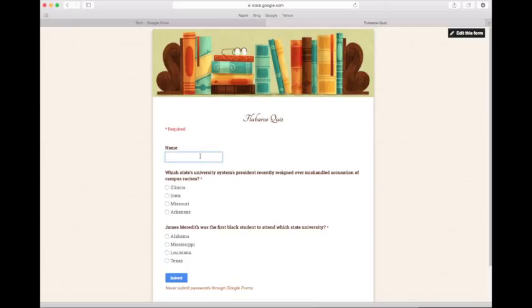You would provide your students the link. Again, check out that Google Form tutorial to see how to do that. I'm going to do one really quickly here. I'm going to put in my name on my Flubaroo quiz. There's a small theme here in case this was a current events/history lesson. Which state's university system's president recently resigned over mishandled accusations of campus racism? That was Missouri. James Meredith was the first black student to attend which state university? That's Mississippi. Your students click submit.